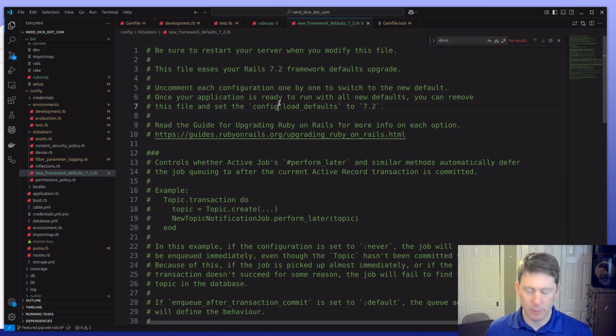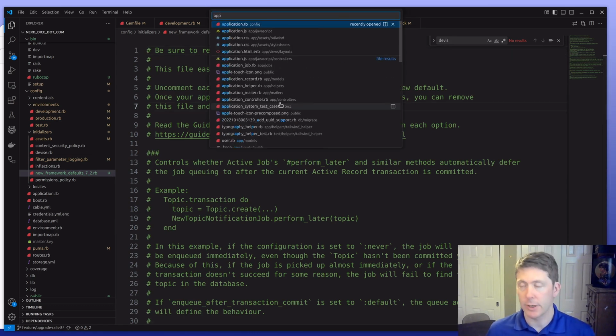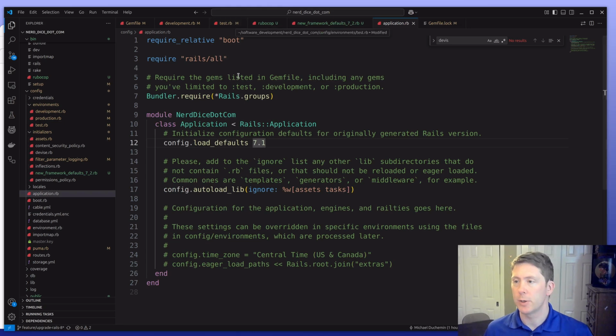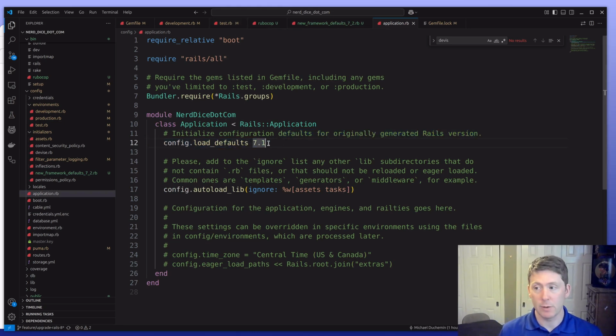So I'm gonna go into application.rb. I'm going to change the defaults from 7.1 to 7.2, and then we'll rerun our tests, do our manual test, and see if anything breaks. And then if it does, then we'll go more granular in terms of how we enable things. So, got that.